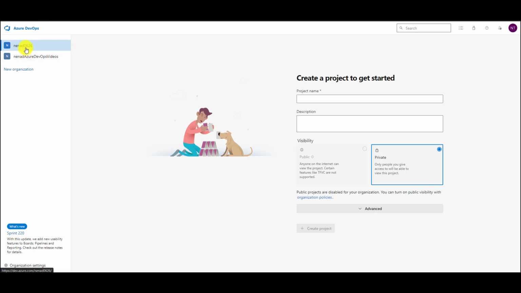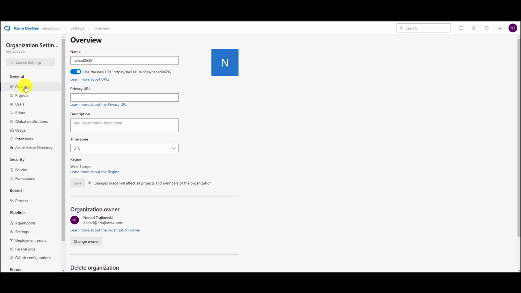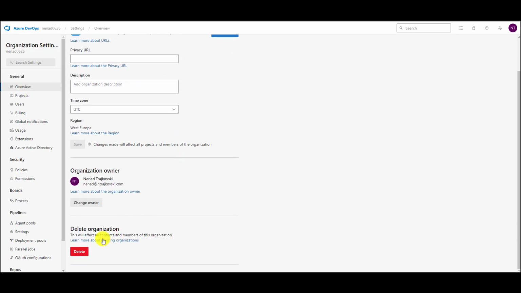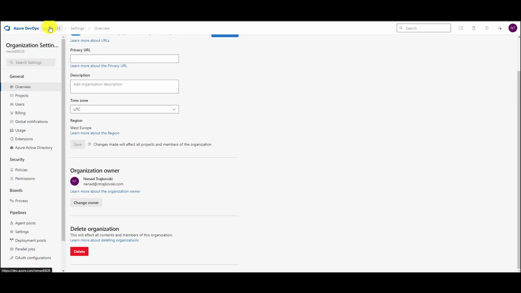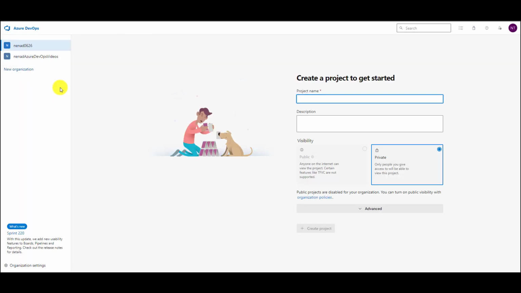What can I do? I can go to my old organization, because remember, there is no such thing as Azure DevOps without an organization. When a new environment is created, the default organization is created as well. So I can choose this one, go to organization settings, and under overview, you will see my organization. I could choose delete, and I should retype its name, and after that, all the projects, everything in this organization will be lost. I'm not going to do that. Be very careful, because you have 30 days to recover, and after that, it is gone forever. So let's go back here to Azure DevOps, and now we are all set.